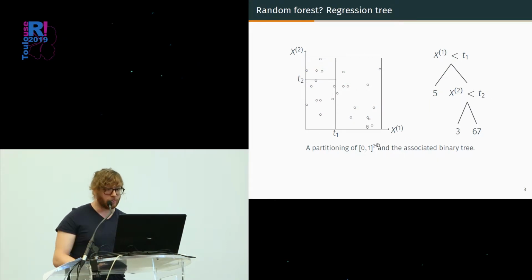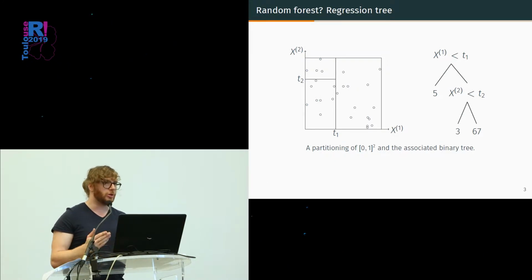A tree is built by recursive partitioning. Here we have two variables, and the goal, at each step of this construction, is to find the best split, minimizing some criterion. If y is continuous, the criterion is the variance. So in this space, we look for the best split, a variable and the location of that variable, such that once you split, you minimize the variance.